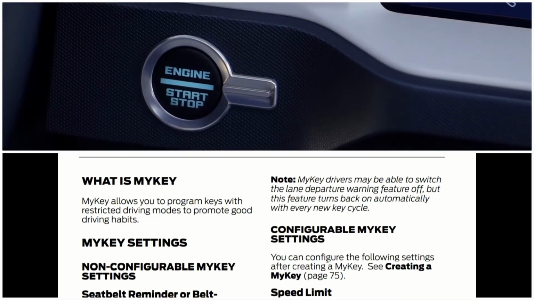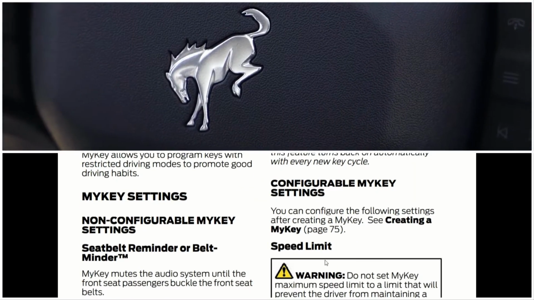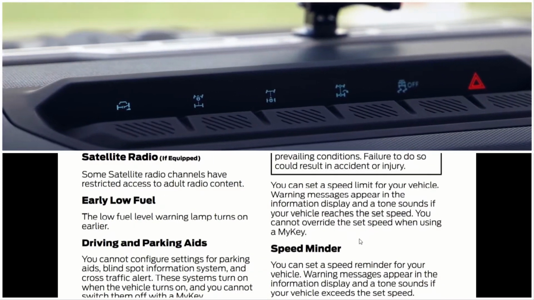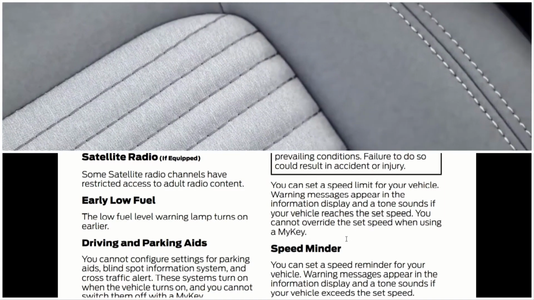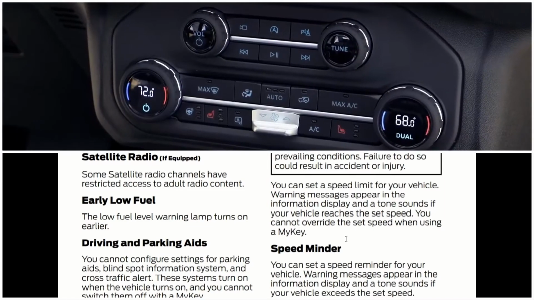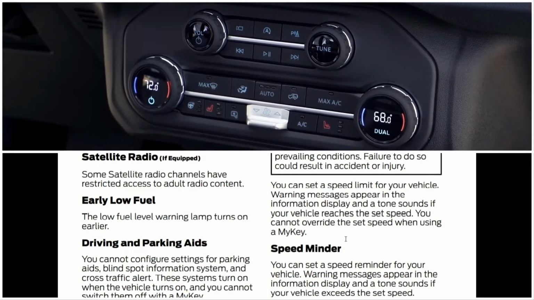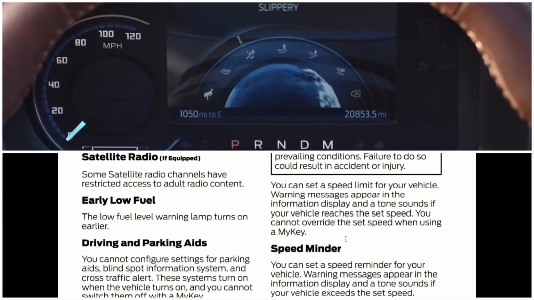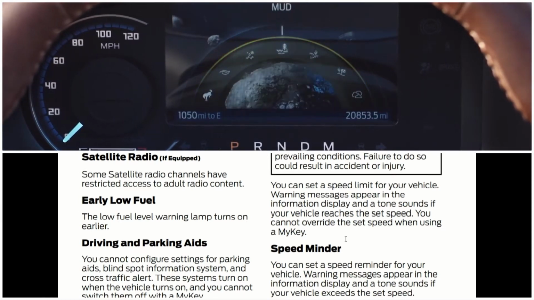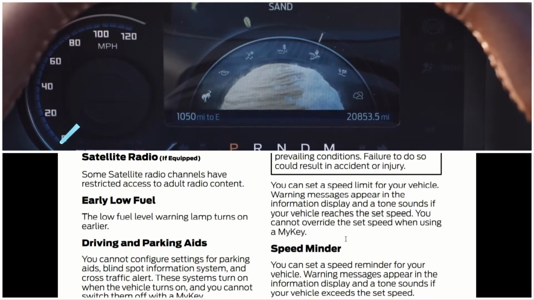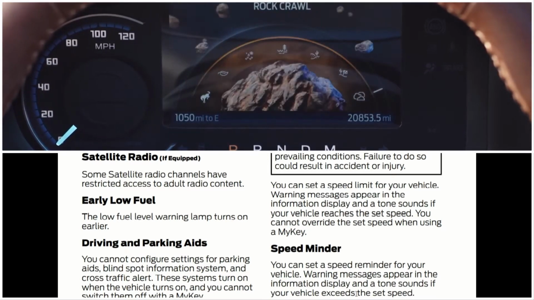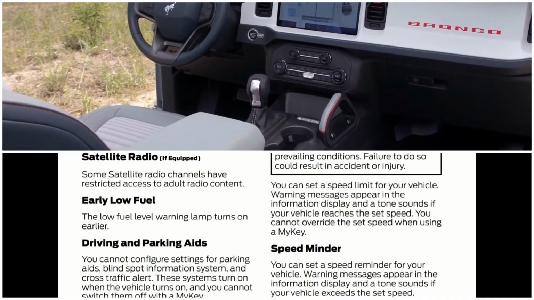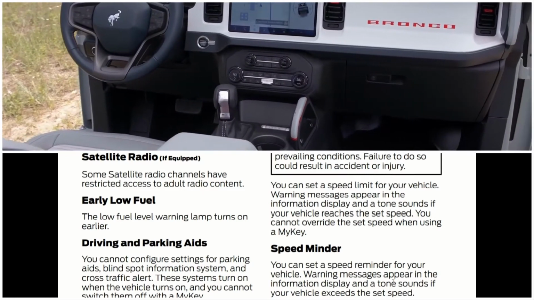Now, configurable MyKey settings. You can configure the following settings after creating a MyKey. You can set a speed limit for your vehicle. A warning message appears in the information display, and a tone sounds if your vehicle reaches the set speed. You cannot override the set speed when using a MyKey. So if you set it to 55, your kid's always going to get a chiming reminder when they go over 55. The speed reminder. Now, you can set a speed reminder for your vehicle. A warning message appears in the information display, and the tone sounds if your vehicle exceeds the set speed.